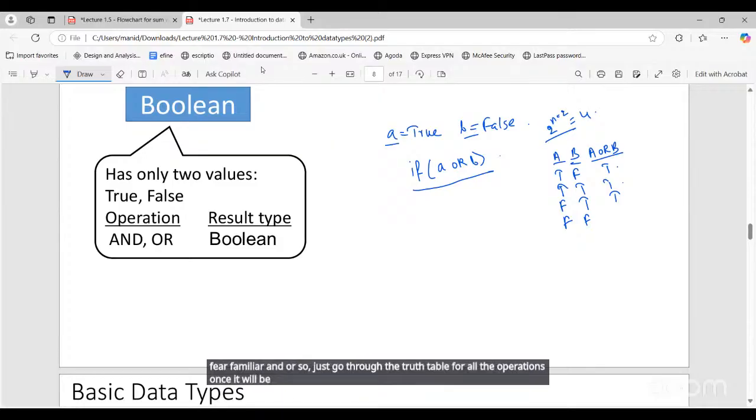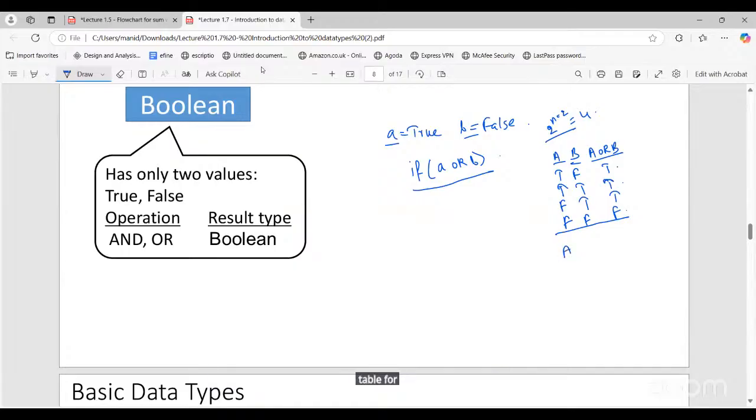It will be easier for you, even though mostly we are going to be using and, or, and not. These three are going to be used in CT. If both are false, that's the only case in which OR evaluates to false. So this is the truth table for OR. Now let's write the truth table for AND, so A and B.